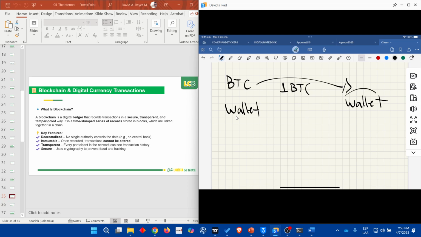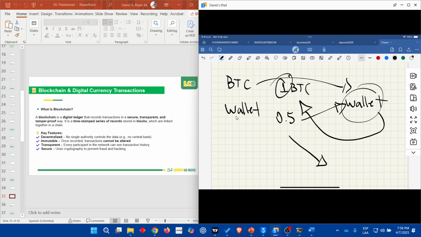And let's suppose that someone found this transaction and says, now I am going to put 0.52 here to that person and the other part for me. No, nobody can do it. If you send one BTC, it arrives at the destination. Transparent: every participant in the network can see the transaction history. And it is secure: it uses cryptography to prevent fraud and hacking. Okay, next one.